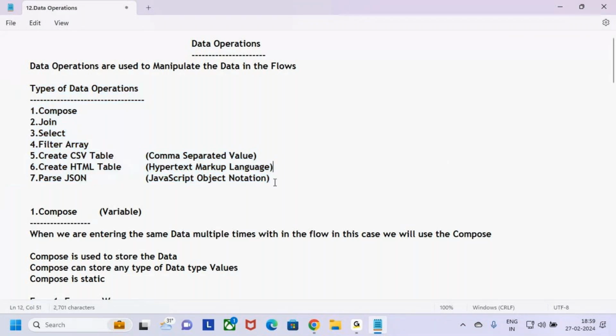These data operations are somewhat important, guys. In interviews, there may be a chance of questions being asked. So please concentrate once, and just try to understand what is what. Fine. Let me stop here.